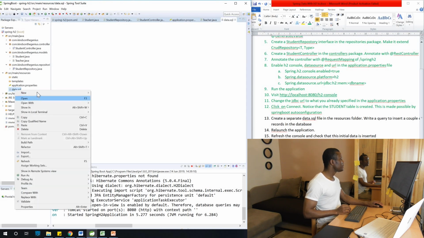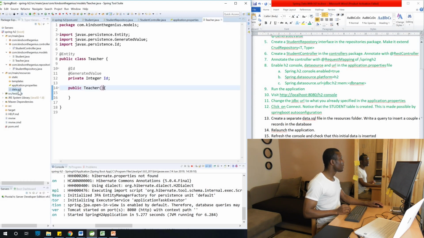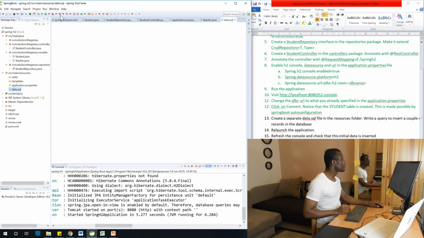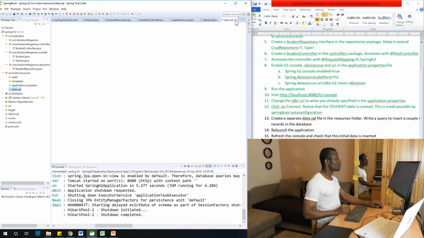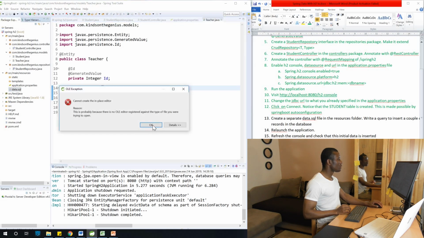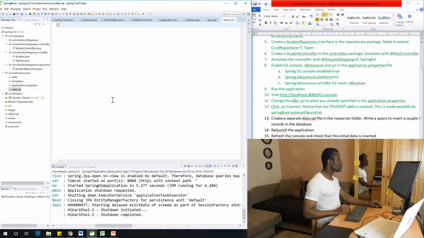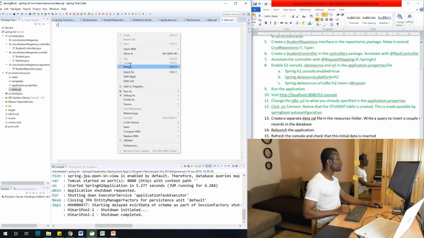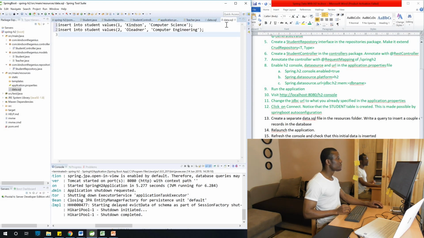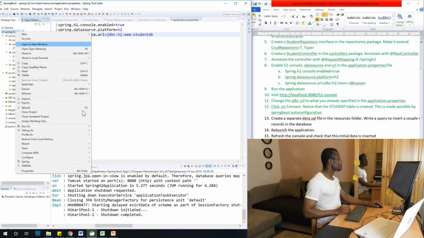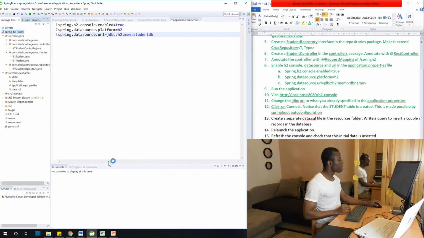Okay, so I think I'm having some problem here. Okay, we have this. Let's stop this application first. I have it open, so I'm going to paste and save. Now I'm going to relaunch this application, so I'm going to say run as Spring Boot app.